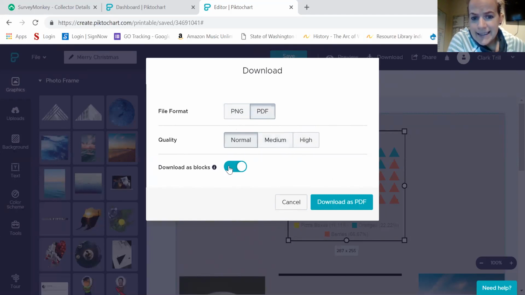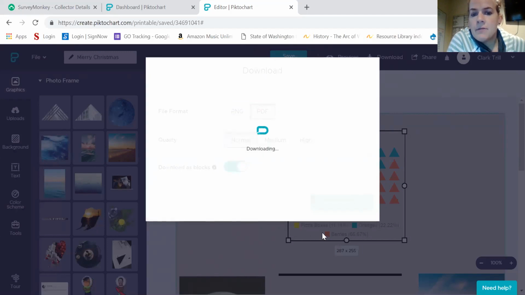And then download as blocks. If you're doing your designing in the printable mode, you really don't have to worry about the blocks. It's when you start going into the infographic option that you would need to download as blocks, and it actually saves it into a bunch of different PNGs. So I'll do download as PDF for this printable.